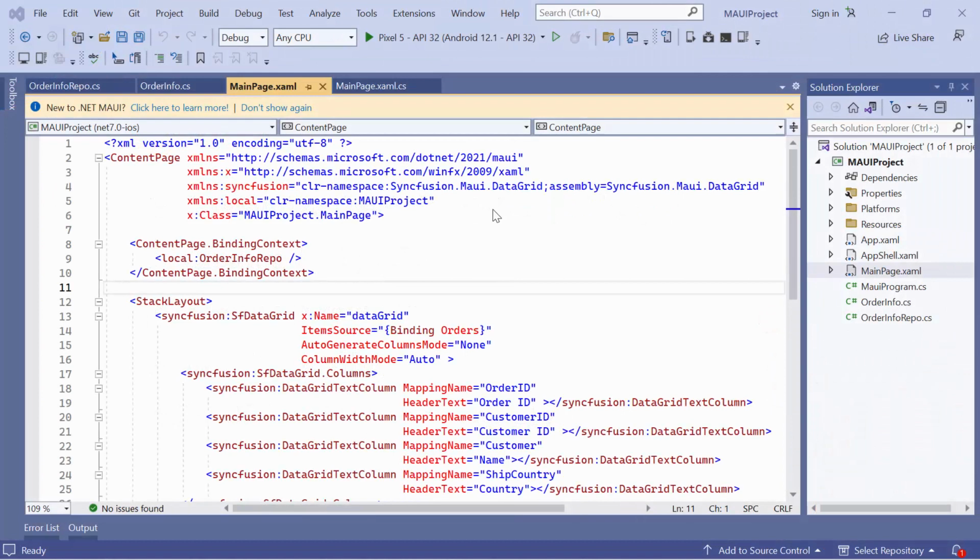First, I open the existing MAUI application where I have pre-configured the necessary grid namespace and added the MAUI DataGrid control with data. If you want to know more about creating a MAUI app and adding the grid control to it, you can watch the Getting Started video I've shared in the YouTube card. You can also download the Getting Started example from the link provided in the description.